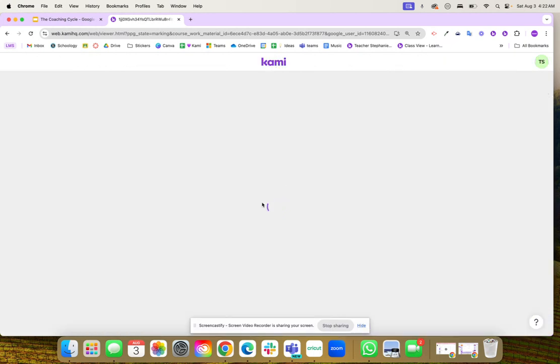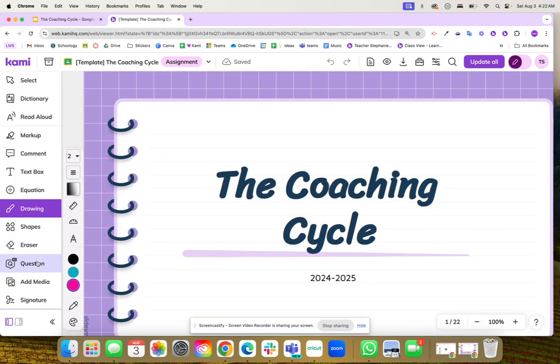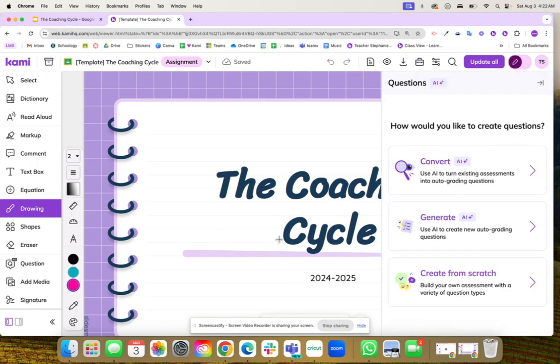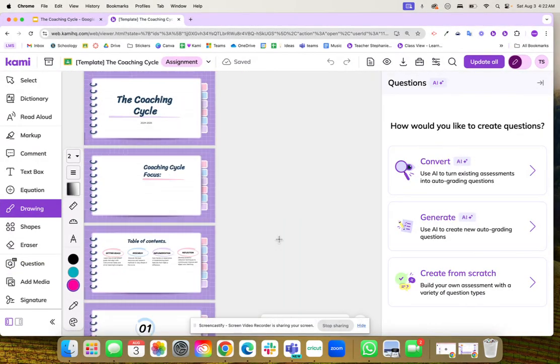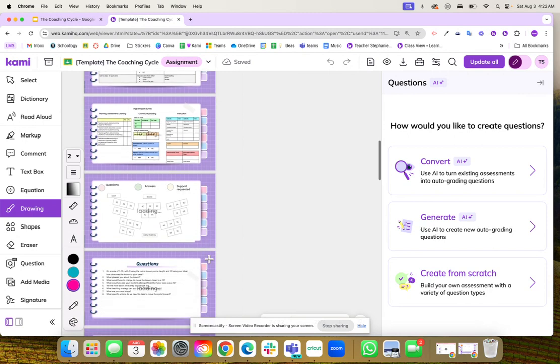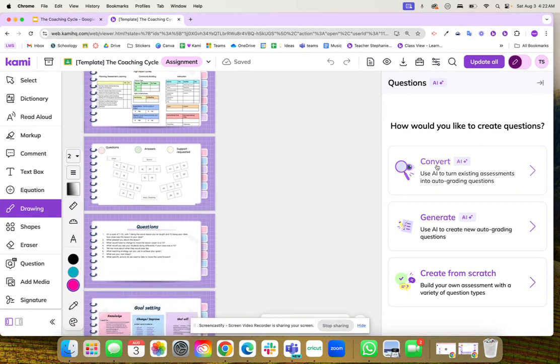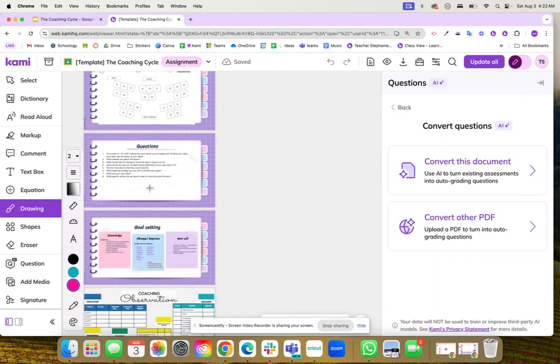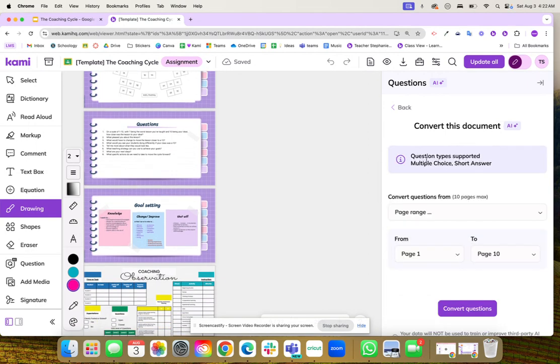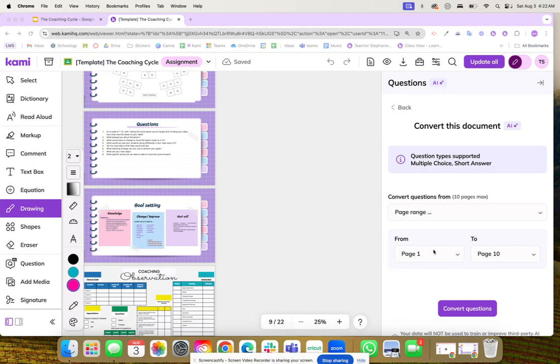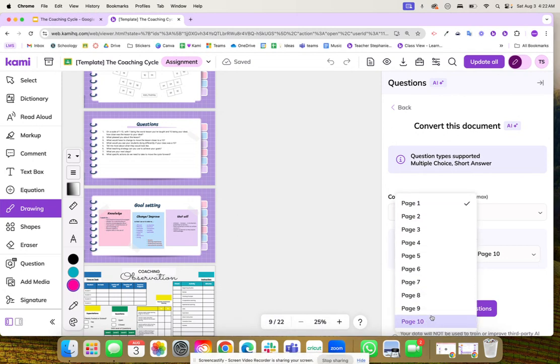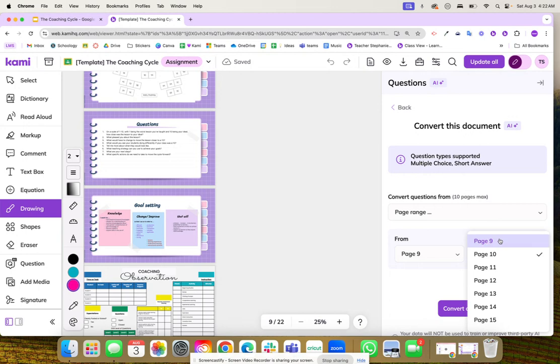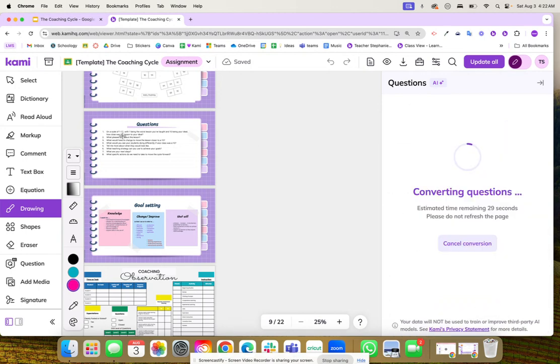Now I can also come over here to Classio. And within Classio, there's a new feature called Kami Questions. And what I'm able to do with Kami Questions is I could come in and I could convert maybe, for example, this page right here. And I could maybe say, let's see here, page 9 to page 9. And it will take these questions and it's going to type those questions for me over in this sidebar.